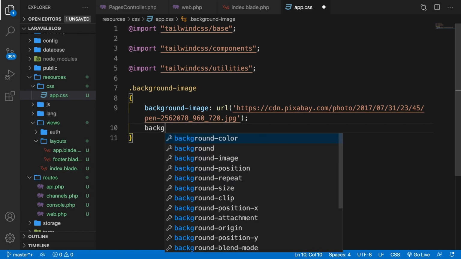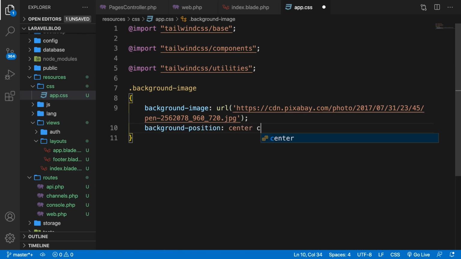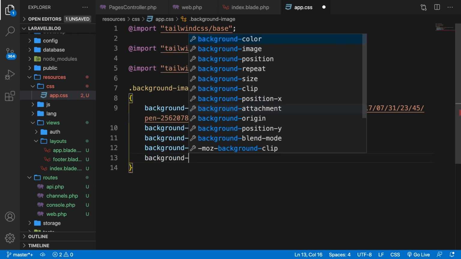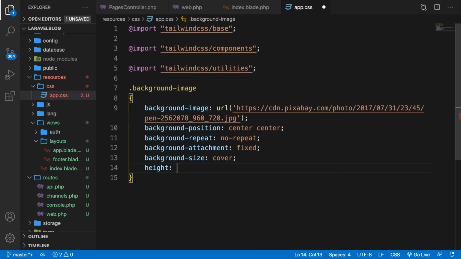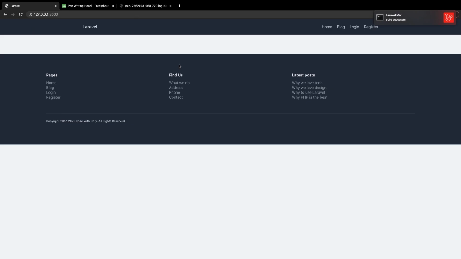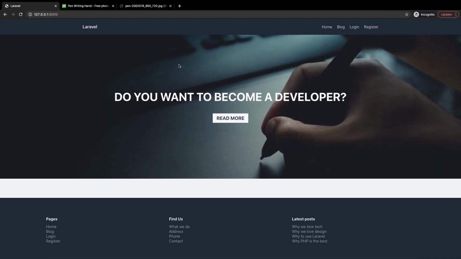Let's get the background-position to center, background-repeat to no-repeat, background-attachment is fixed. Now the background size is a full cover and the height is 600 pixels. Save it. Let's save the index page as well. Go to the browser, refresh our homepage. And all right, this looks pretty good, right? So let's continue on. We're not done yet.